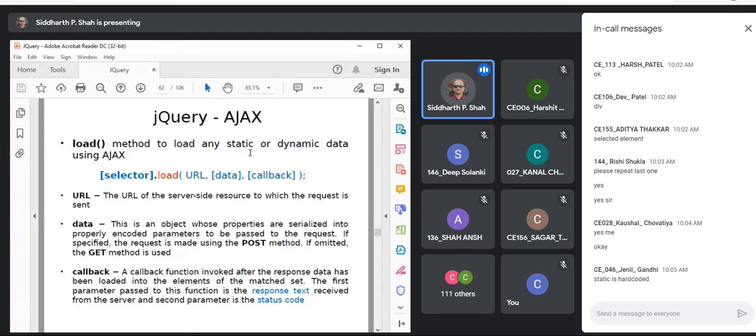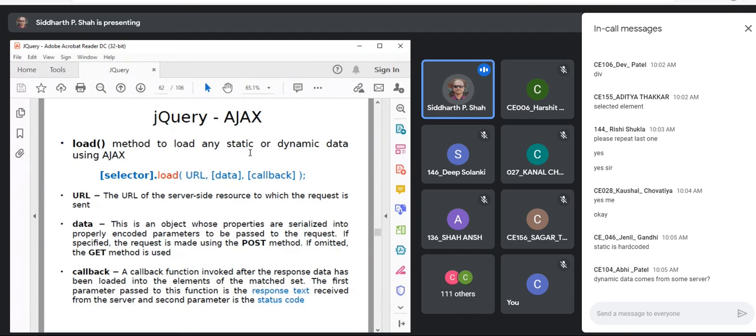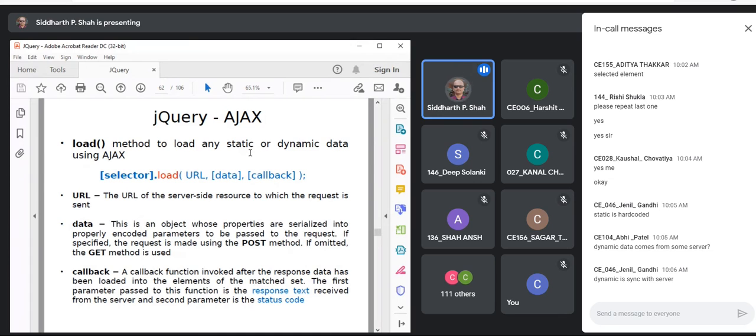Static data, you can say hard-coded, or you can say normal, it is a file. Most of the time it is a file, like an HTML file or some JSON file. And dynamic data is based on your request; some data will be generated at the server side through some coding, and that data will be passed. So this load method can load static as well as dynamic data.